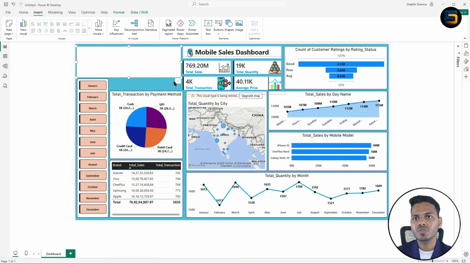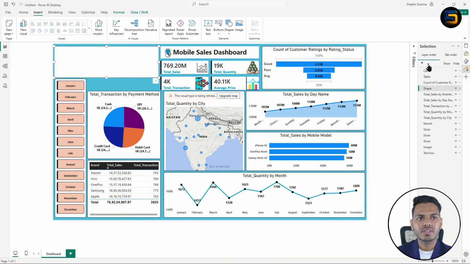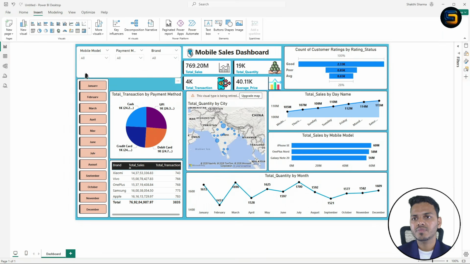Now look here, I want to send this shape to the back side. I will select the Selection pane, and this is the shape, right? I will drag it to the bottom and make it go to the bottom. Okay. Now it is looking perfect. Now here you can see I have taken all the shapes, right?